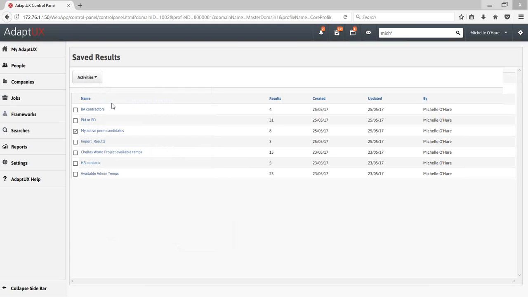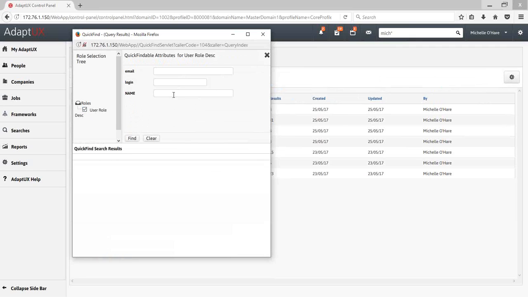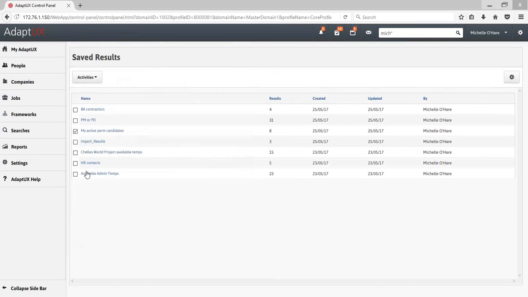If I click on copy, click on user role, and then go and search my colleague's name in there. Again, Alan. When I find him and click on his name, that will straight away send this search over to his search results. So he's now also got that list sitting there. So you can kind of work on that list together.